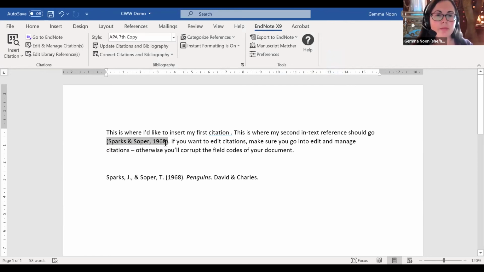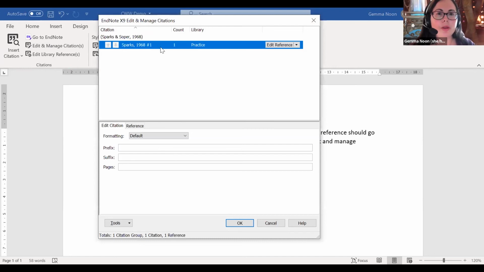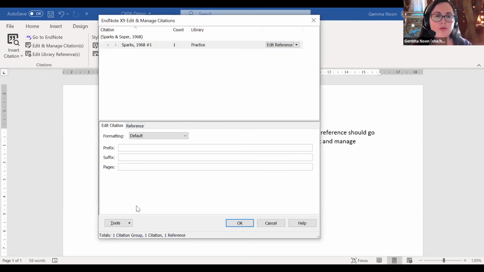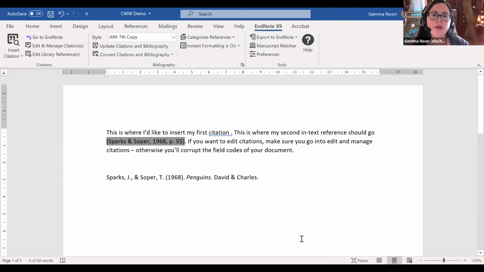If I want to add something like a page number, instead of putting my cursor within the brackets and typing it in, which we don't want to do because that's going to corrupt our field codes and muck up our citations, what we do is we go into Edit and Manage Citations. We can see this from the list, and we can see the fields here that we can add to. So I want to add in that I'm talking about page 55. So I just add in the number of the page there, and then we go OK. And then that adds that into your document.